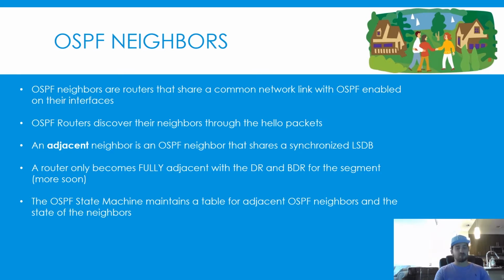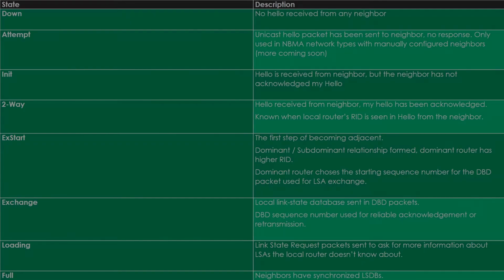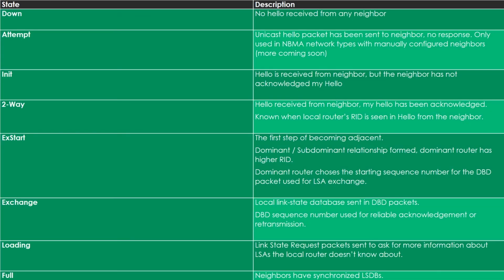But moving on, the OSPF state machine maintains a table of adjacent OSPF neighbors and the states of those neighbors. Let's see the table of neighbor states on the following slide. These are the different neighbor states for OSPF. You can find this table anywhere online or pause and take your own notes. From the time you enable OSPF on an interface and start to discover neighbors, the router will move through these states before becoming fully adjacent.